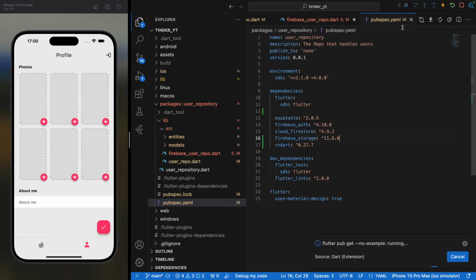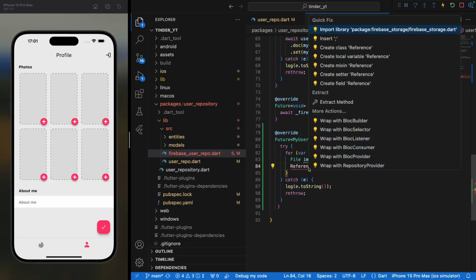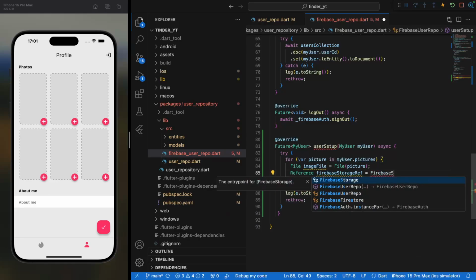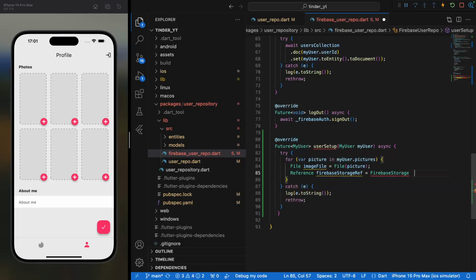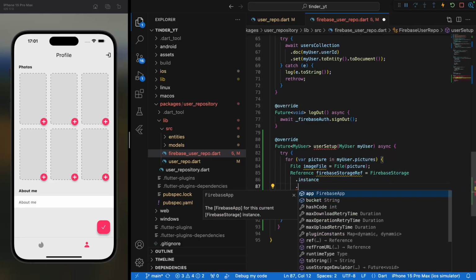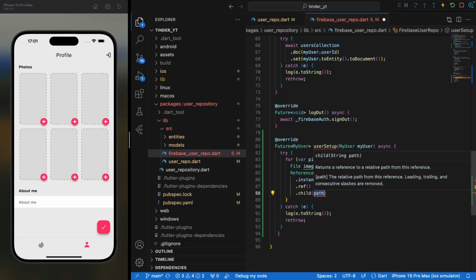Save the file, that's gonna do a pub get. And now normally I can import that thing. Yes, I can. Perfect. So a reference, not equal, but let's say a Firebase storage ref, sounds like a good name. So it's going to be Firebase storage dot instance dot ref dot child. And here we are going to specify the path where we want to put the images, right?